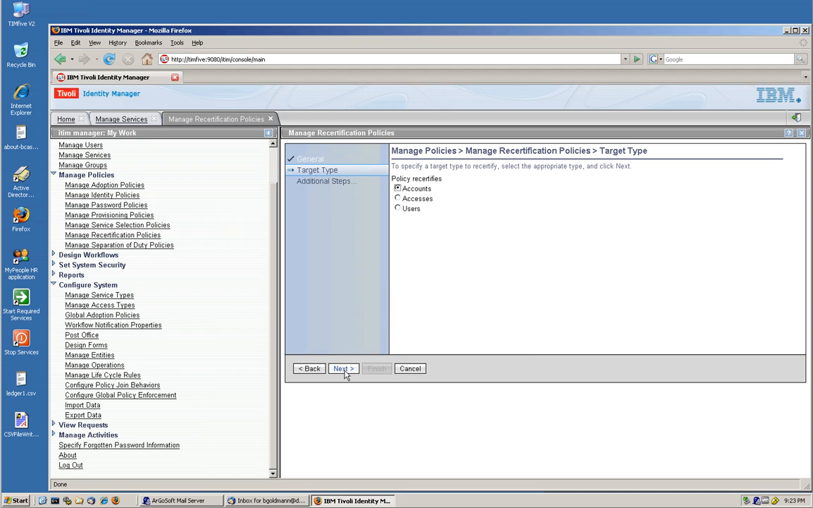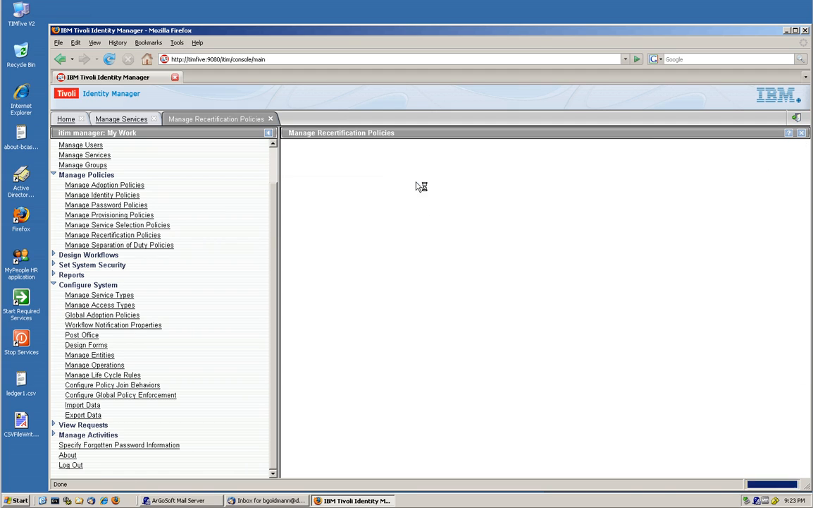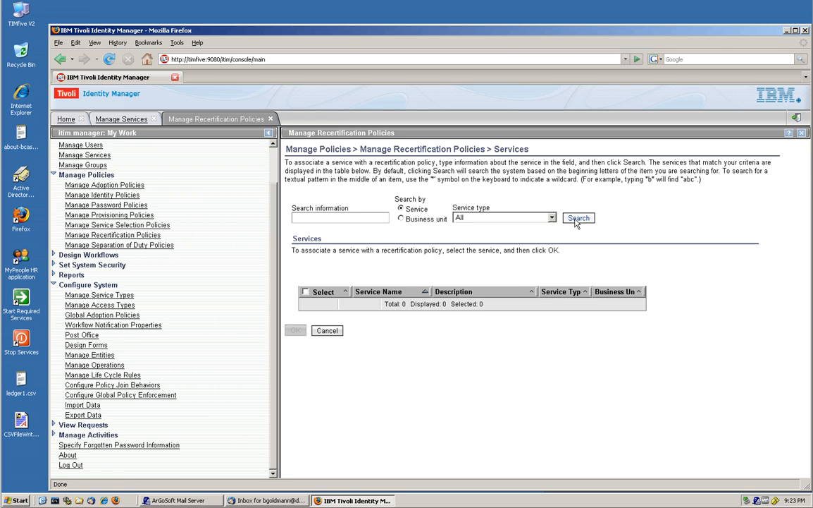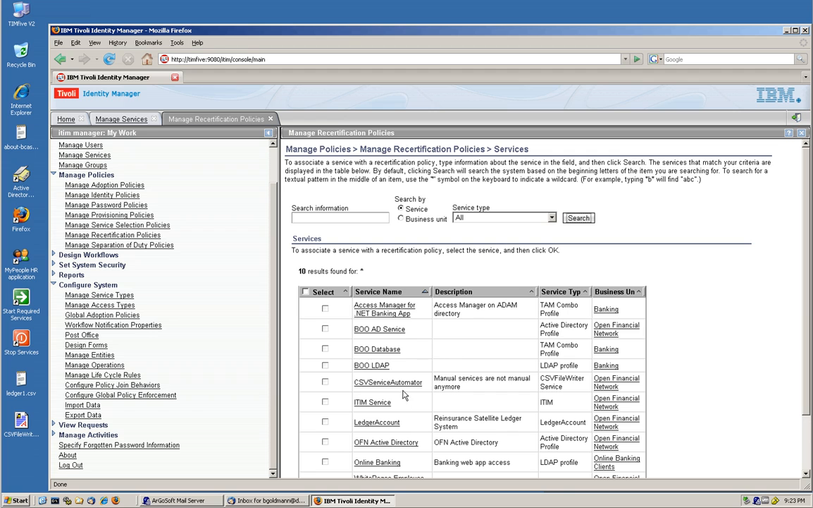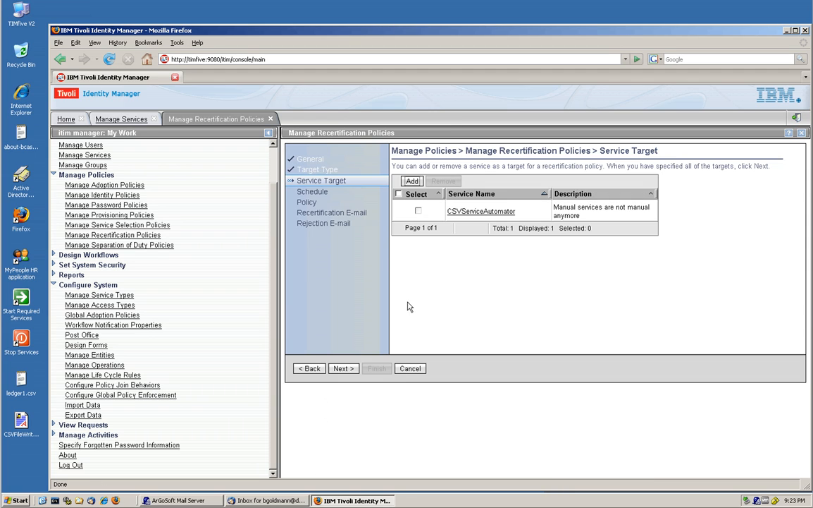You click next, and you want to recertify accounts. You can also do it for accesses or users, but in this case, it's just accounts. We click next, and we say, well, what's the target? How are you going to link this certification policy with the service that we just created before? Well, you click here and actually select that service, and then you do the mapping, or the connection, between those two.